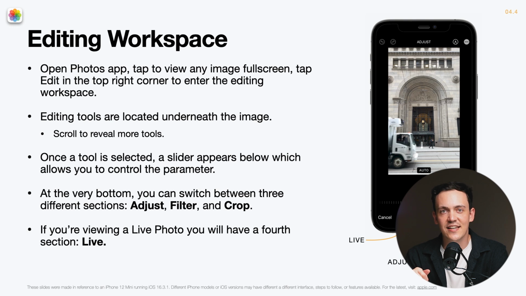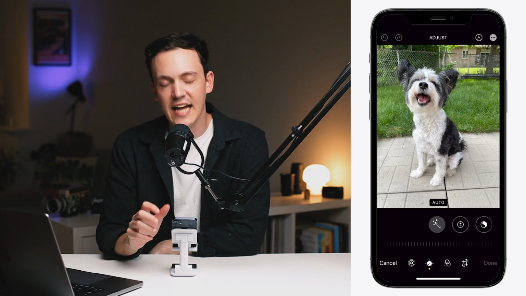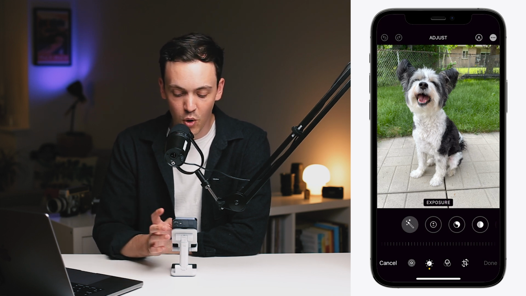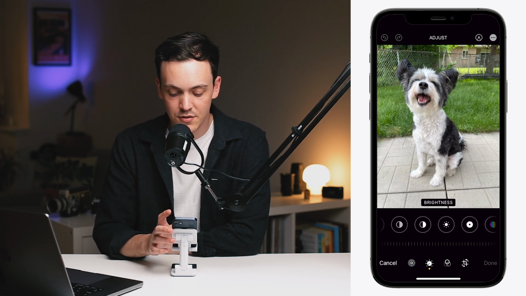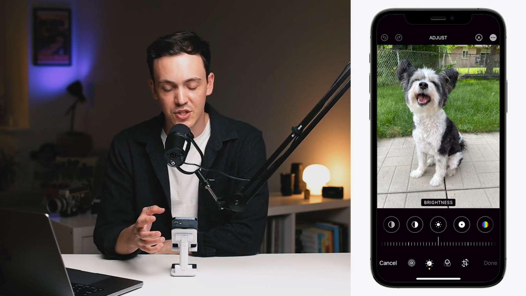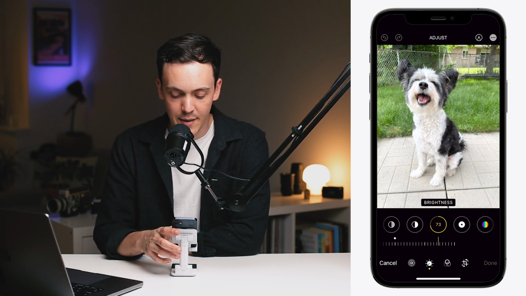In order to access the editing workspace within the Photos app, you can open any single image and tap the edit icon in the top toolbar. Once you do this, the editing tools are located in the bottom toolbar. You can scroll to reveal more tools. Once a tool is selected, a slider appears below that tool, which allows you to control that parameter.